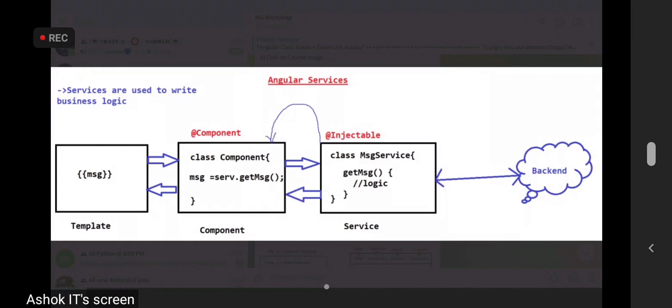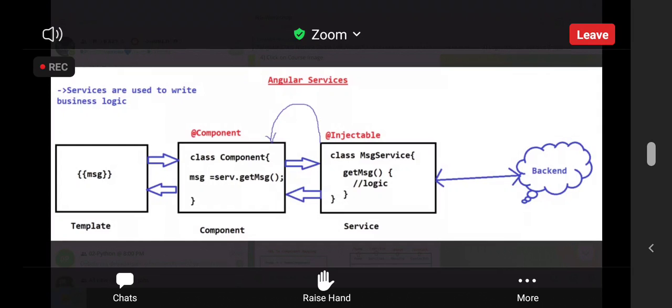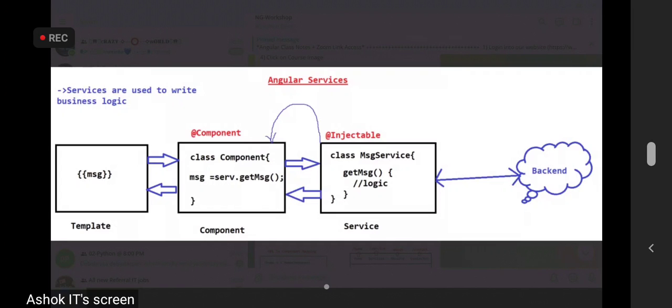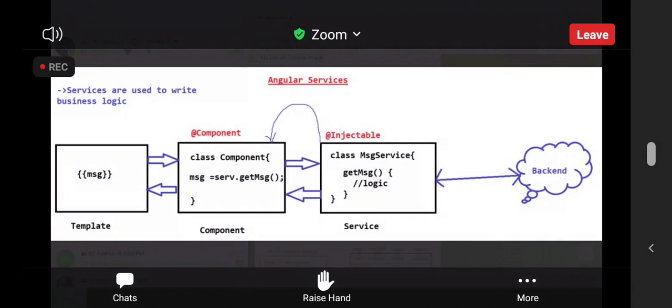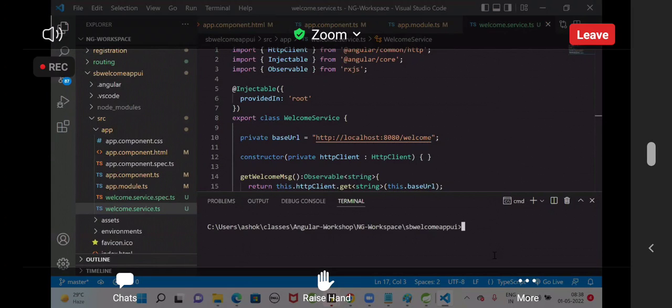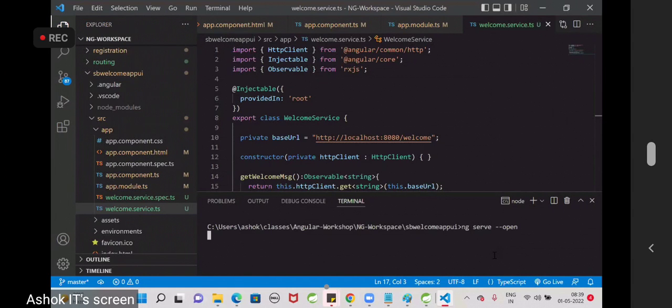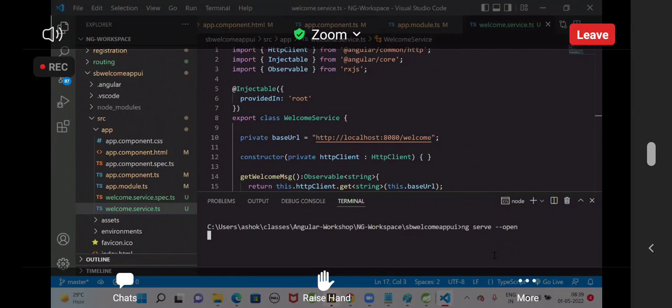Right. Now let's run this and see whether it is working successfully or not. First check that the backend is working. Yes, the backend is working successfully. ng serve --open. It failed. There is a problem.